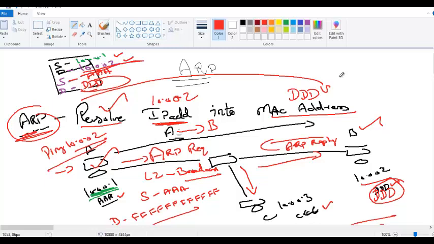How can you say it in another way? By sending an ARP request to the layer 2 broadcast address, 12 times F, the ARP request will go to everyone asking who is 10.0.0.2. Computer C will not respond because computer C is not 10.0.0.2. Computer B will respond saying, it is me, my MAC address is DDD. That is how A learns the MAC address of computer B. Is this clear?